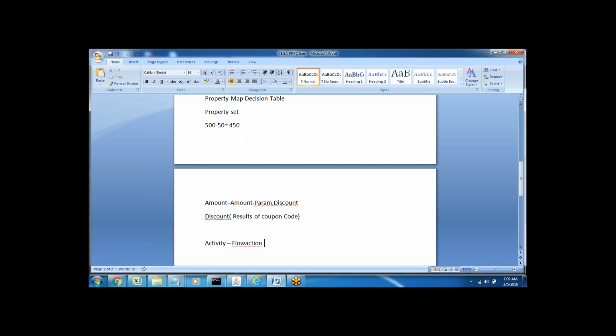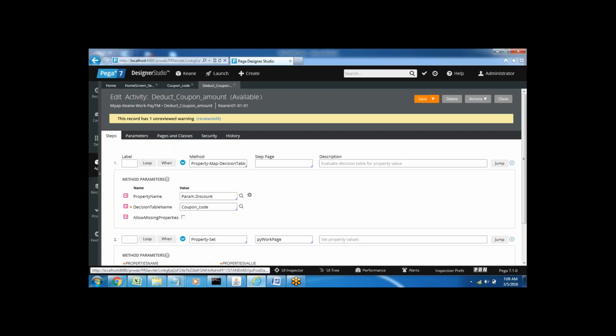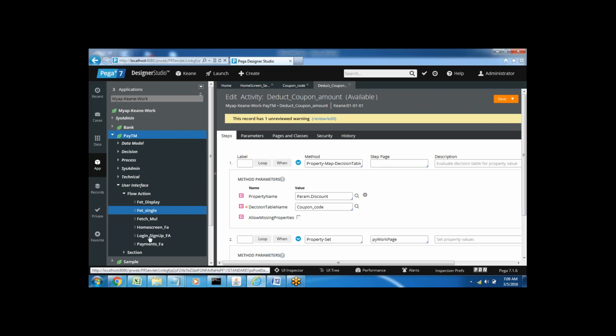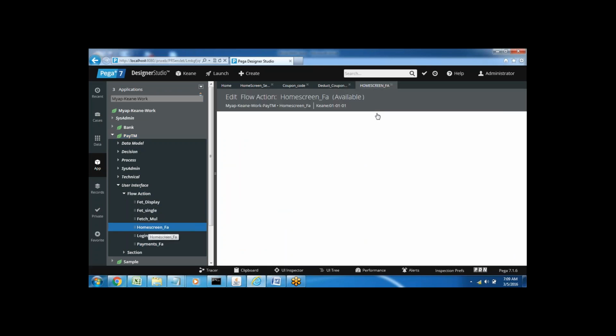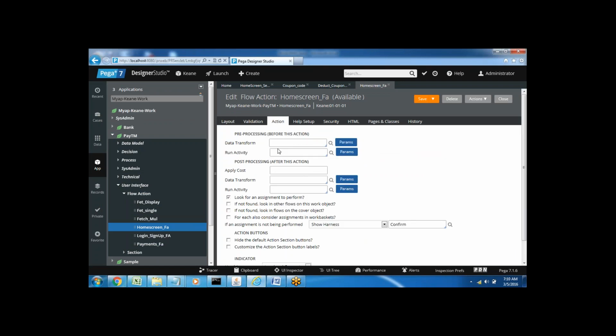Inside the flow action we have to configure this activity, means we have to open the home screen flow action from the actions tab. If you open the flow action and go to the action tab, we have two options, pre-processing and post-processing. We will never use pre-processing in activities.